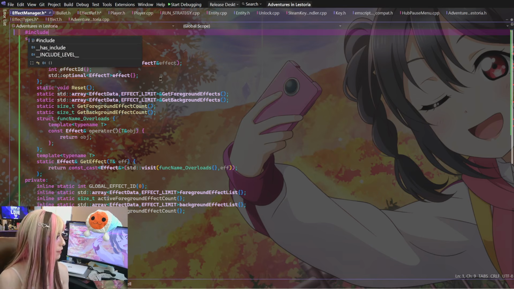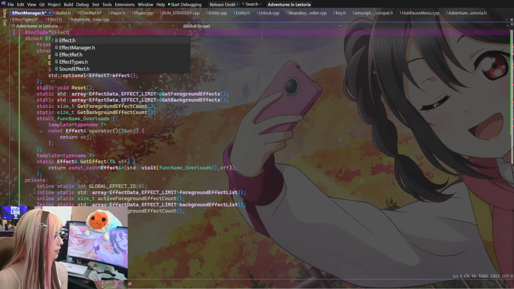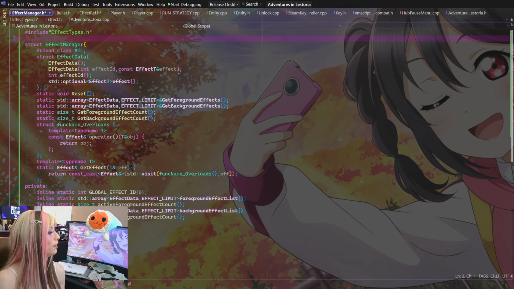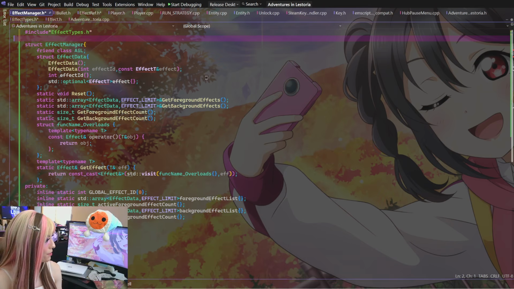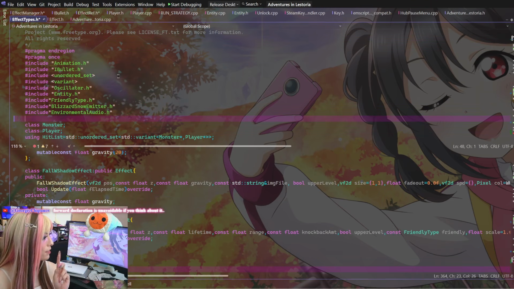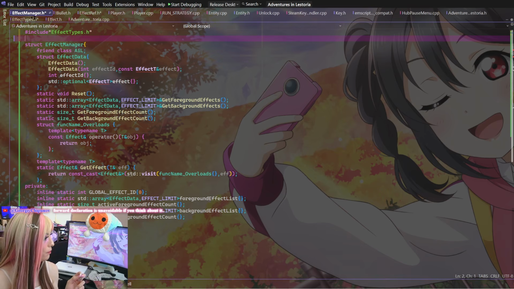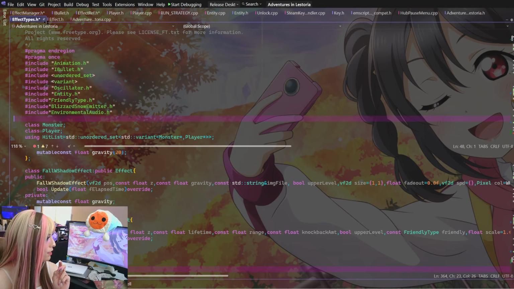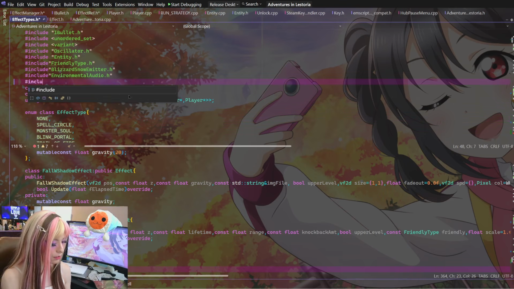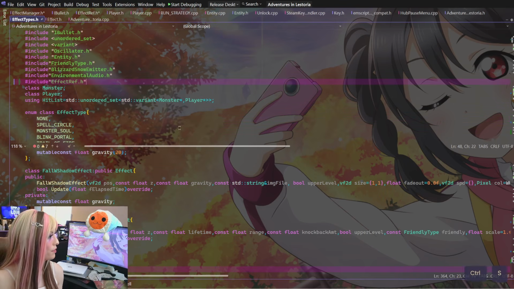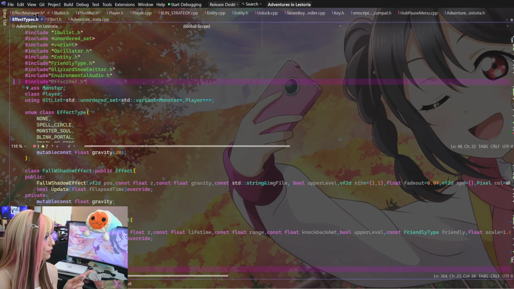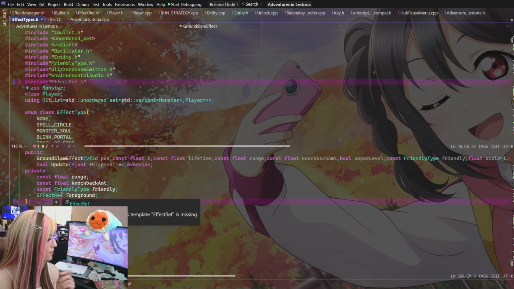So including effect T here should be fine. Effect types. Let's see what else, are we good? And then effect types is going to include effect ref, which will fix that part, right? So then, yes, this needs to include effect ref. So effect types includes effect ref, which should resolve this.